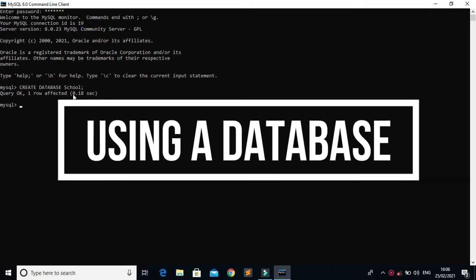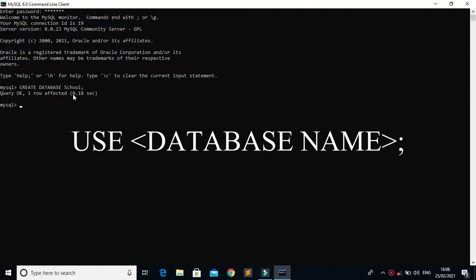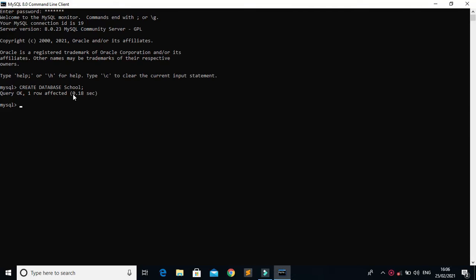Using a database: the syntax of use database is use, the name of the database, then semicolon. Let's write the statement. We will say use what we have created here, that is school, the name of the database, and semicolon. Let's press enter. As you can see, it is saying database changed. Now we are under this school database, and we can use it and create whatever we want.